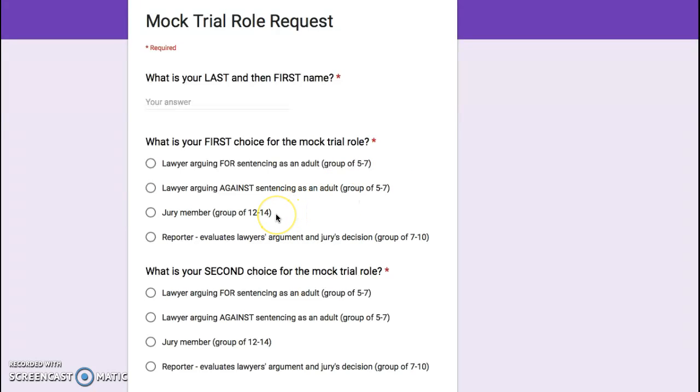You can also request to be a jury member. If you're a jury member, you will be expected to work in a group of 12 to 14 and try to come to a unanimous decision based on the lawyers' arguments. Or you can request to be a reporter. Reporters are going to evaluate the lawyers' argument and/or the jury's decision and see which one came up with the strongest argument and whether the jury reached the correct decision in the reporter's view.